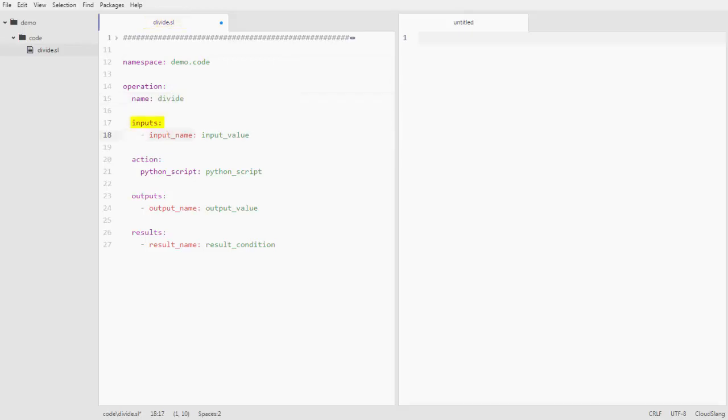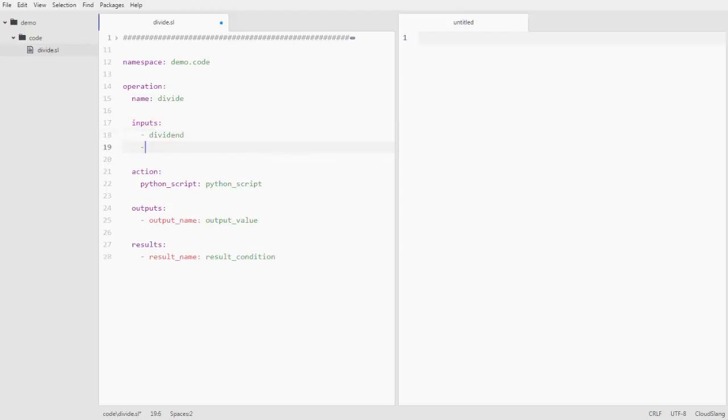Now we'll move on to the inputs. We'll rename the first input dividend and remove its default value. And we'll add a second input named divisor. There are, of course, snippets that come in handy when creating more complex inputs. We'll demonstrate them at the end of this video.